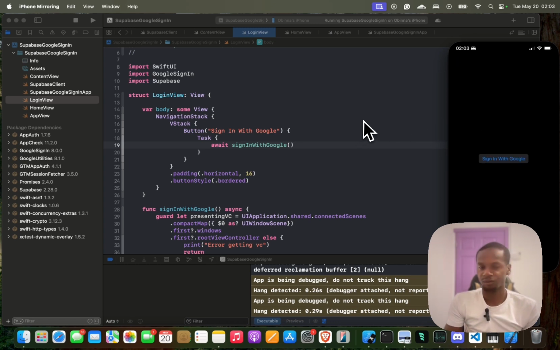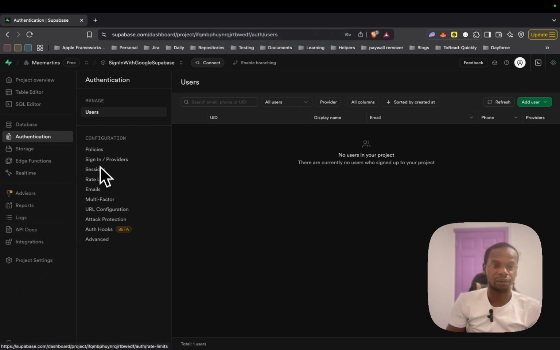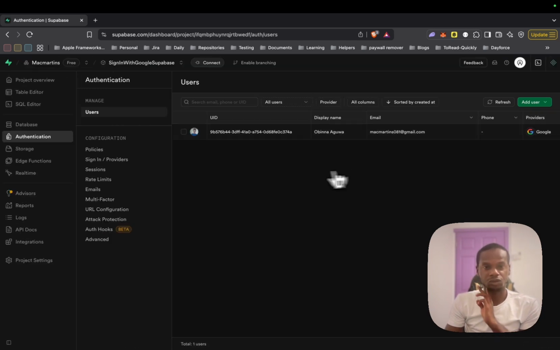To confirm that this user exists, let's jump into our Supabase dashboard to check that the user was successfully logged in. So we have to go to authentication here, then go to users here, then we are going to see the users. For now, let me just refresh this page. You will see that we have my name Obinagua and my email address was authenticated successfully.